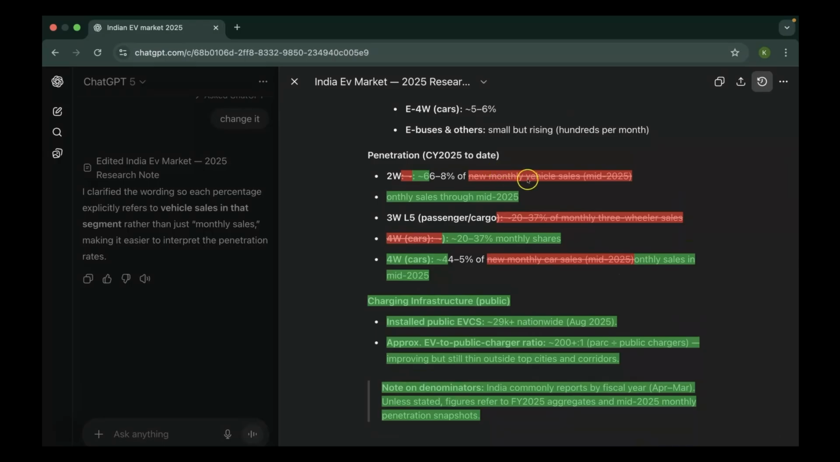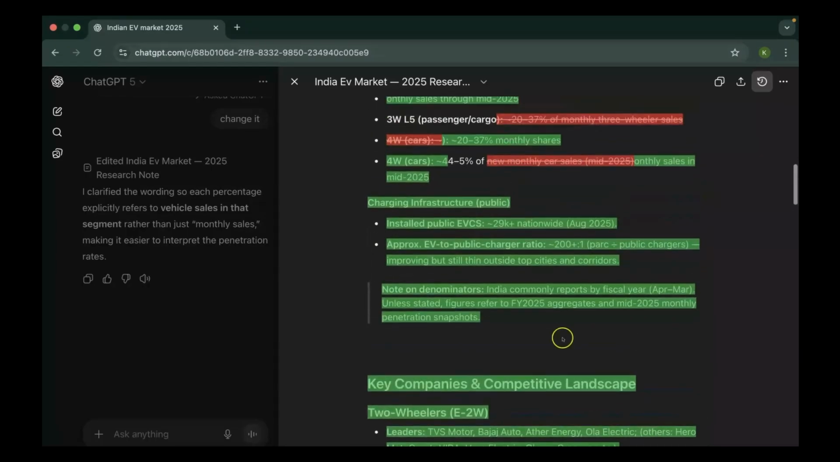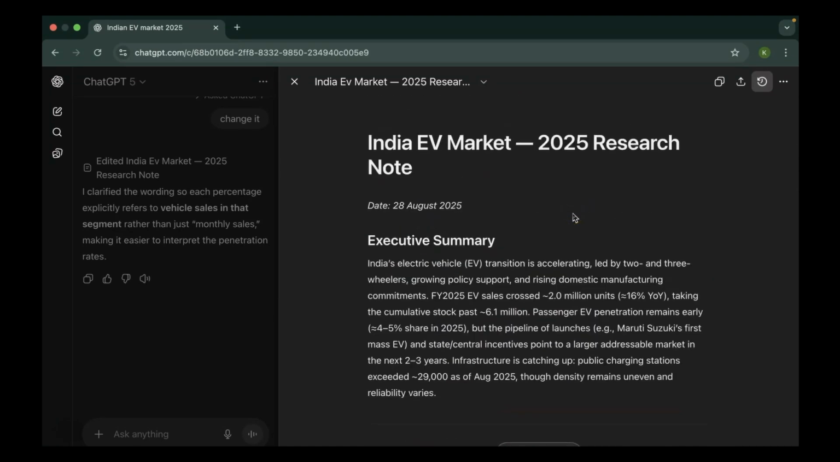So yes, it has changed the language. Instead of new monthly vehicle sales, it has changed to sales through mid 2025. And this is all the change. Now, the red part is what has changed, so it is struck out, and this is the new writing. So yes, it's really nice.